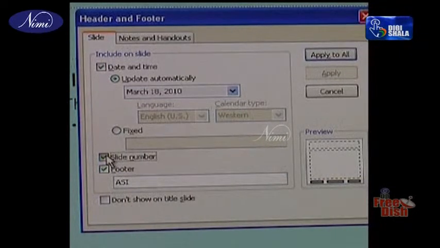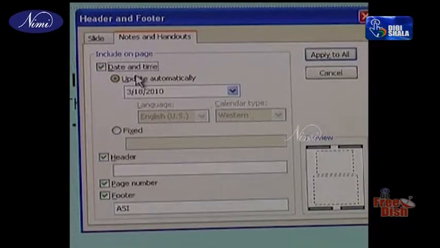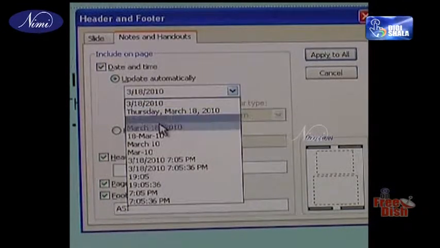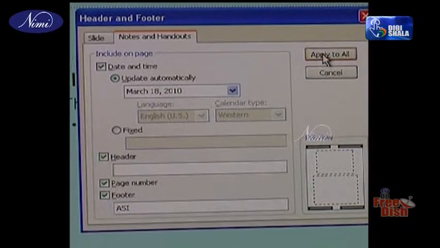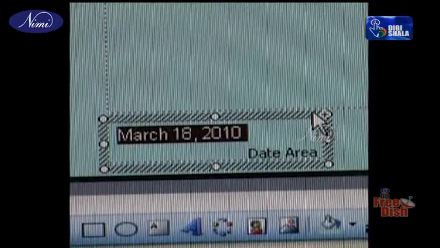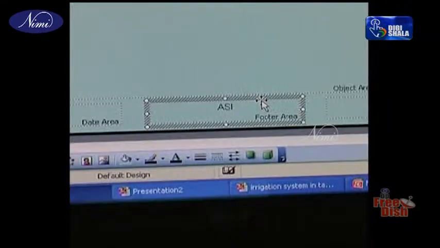Check the slide number box to add this feature to the slide. Click the footer box and add other text to the footer area of the slide. Check the Don't Show on the title slide box to hide these features on the title slide of the presentation. Click the Notes and Handouts tab to make the same changes to notes and handout pages. Click Apply to All to add the changes to every slide or Apply to add only to the current slide.